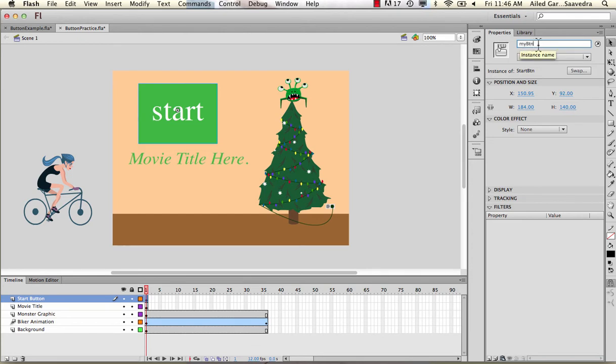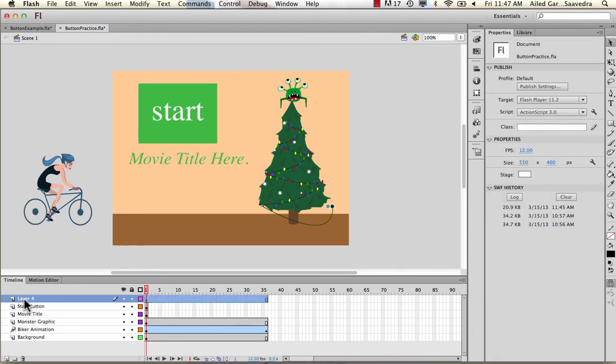The preset code that I'm going to provide you with is going to reference this myBTN, so just make sure you type it this way. Don't call it Start Button. Don't call it anything else. Call it this, okay? All right. So now you've named the instance of your button. The next step is to create a new layer called Actions.